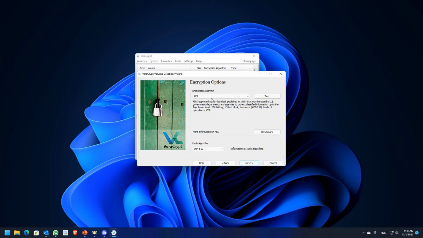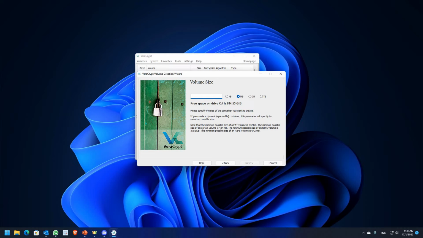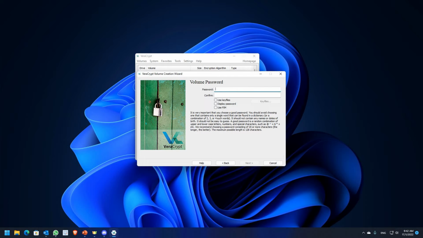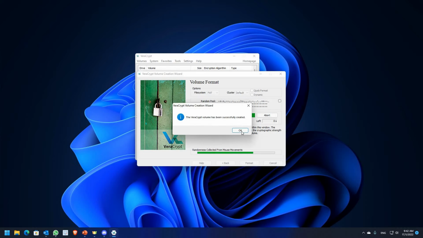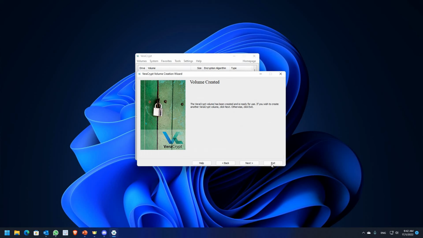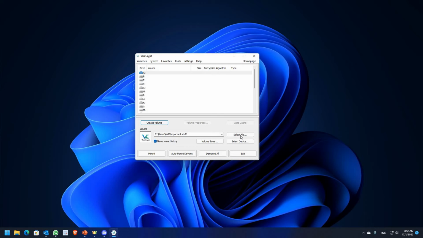After creating the name, we'll now set the encryption algorithm and hash algorithm. Usually the default is AES and SHA-512. Now we will type in the volume size that we want to create, and then we key in the password. For demonstration purposes, 123.123.123 is used. And now click next. We will now format the disk. After creating it, we can now exit.